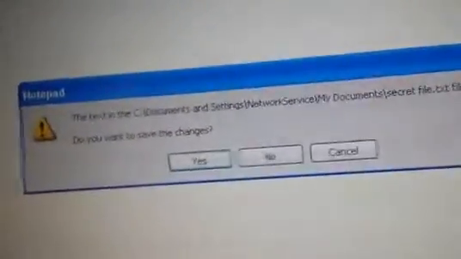You'll notice in here it says the text is in C, Documents and Settings, Network Service, My Documents. So, I don't know why it's shared with the network service, but that's just how it is. Let's go and save. And now when we switch over to the administrator, now the cool thing about this, so keep these two open, because this one is actually still under command of the administrator account.